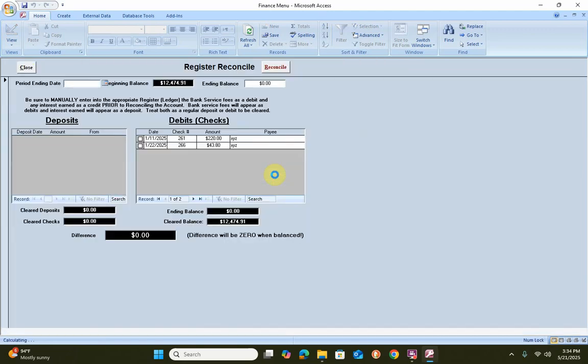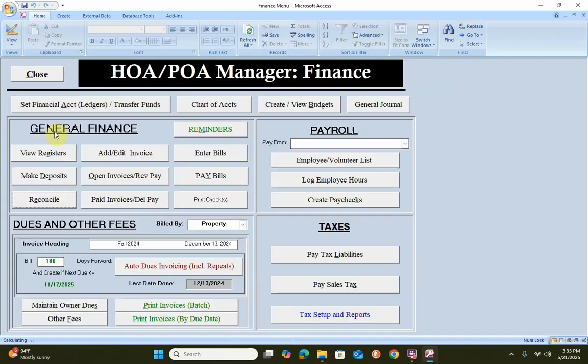And when we reconcile, basically you go, what is the end of the month? Here is the beginning balance on your statement from the bank, and here will be the ending balance. Then you just go through your deposits and your debits, and you check the ones that are on the bank statement. The difference at the bottom is going to be 0. Once it's 0, you can reconcile. And a lot of times, it only takes about 5 minutes.